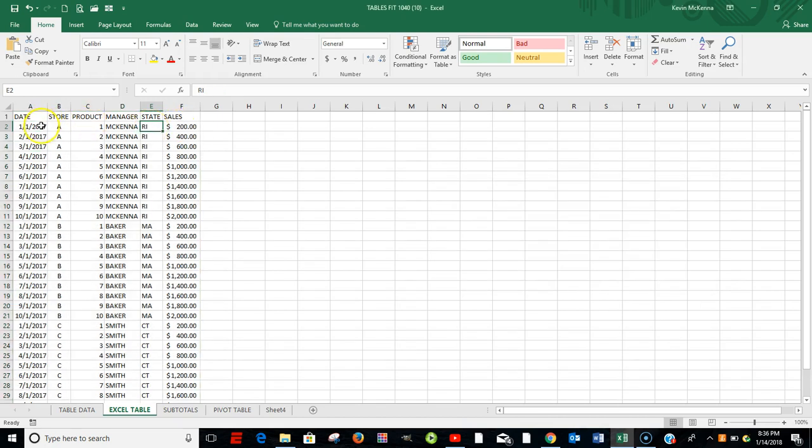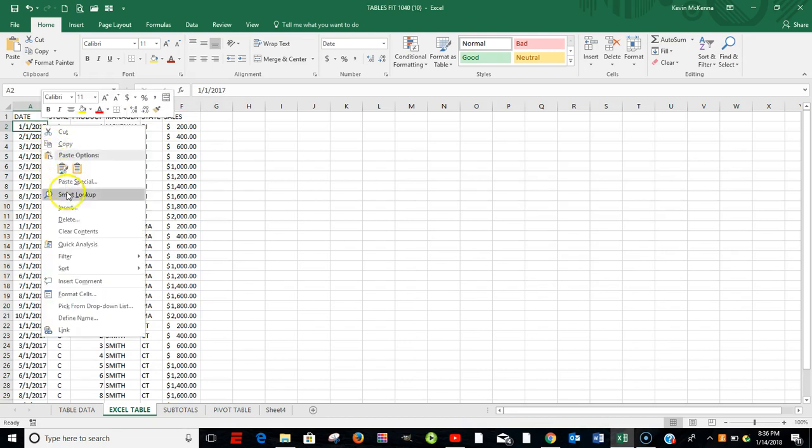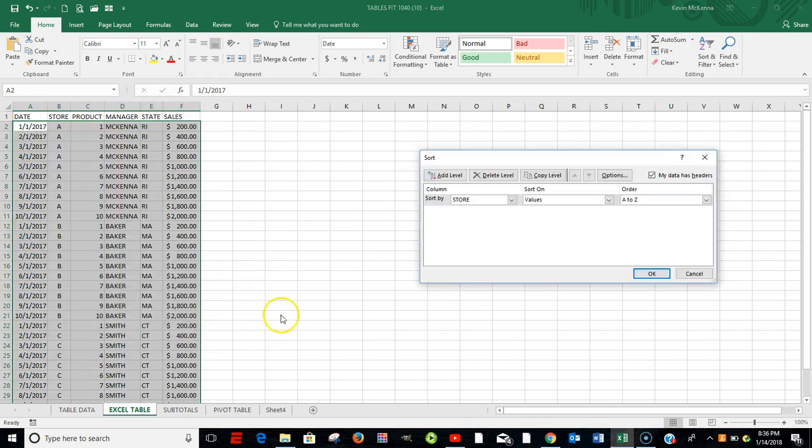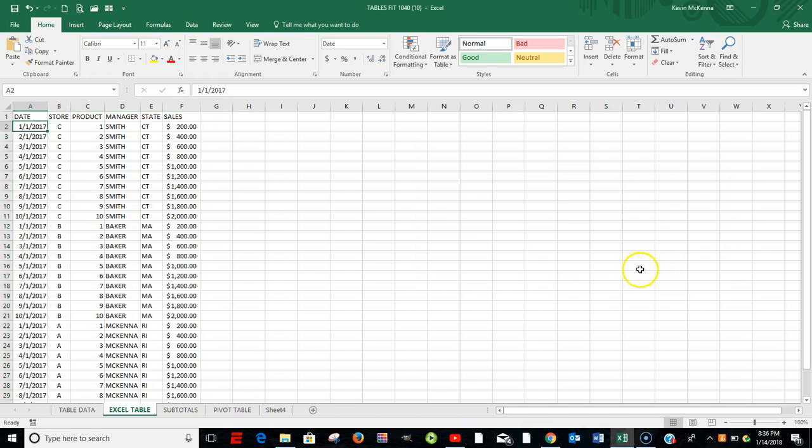So once again, our cursor is directly beneath our field names. Right-click, sort, custom sort. For the level, we're going to choose the field name state. Keep the order A to Z. Click OK. And we can see our change here. State: Connecticut, Massachusetts, Rhode Island.